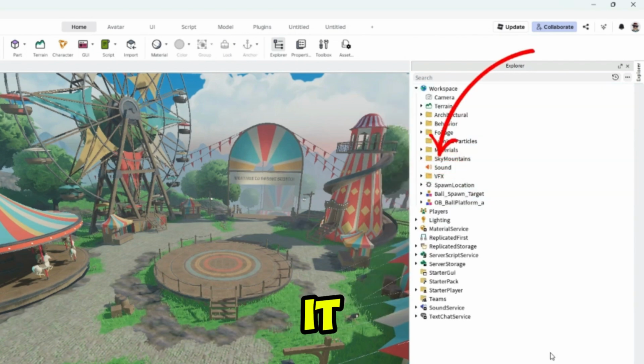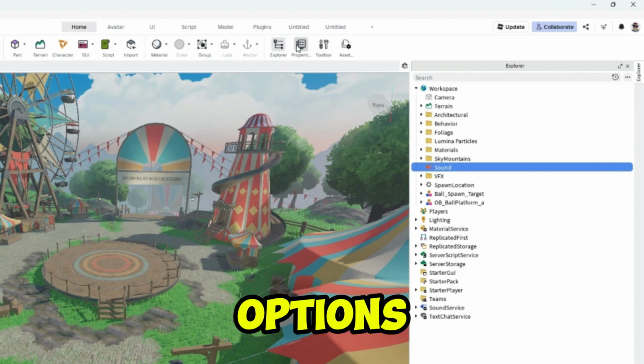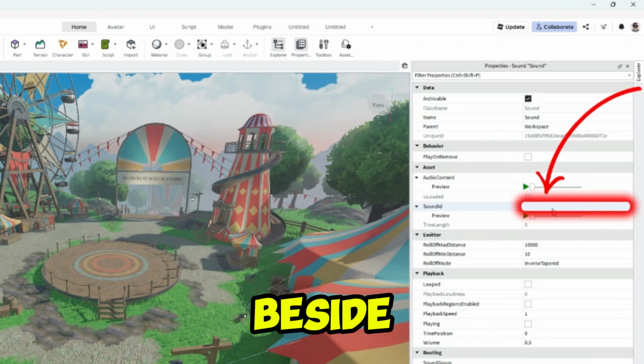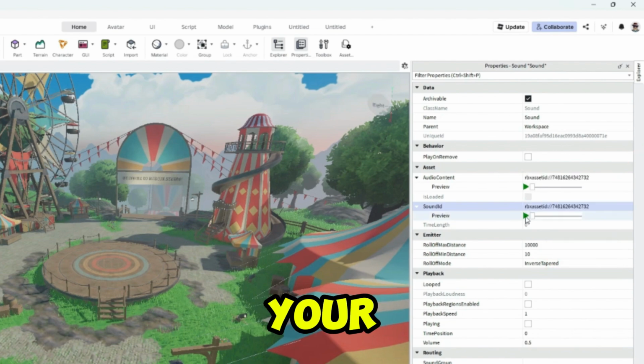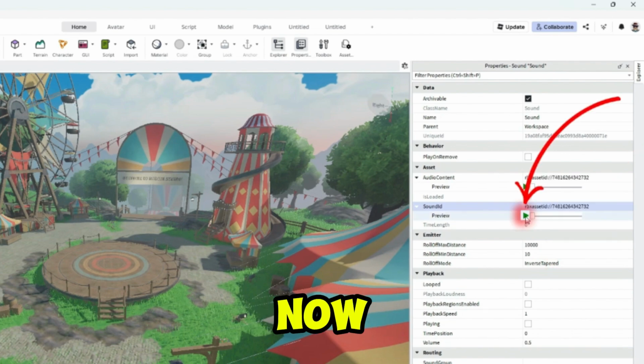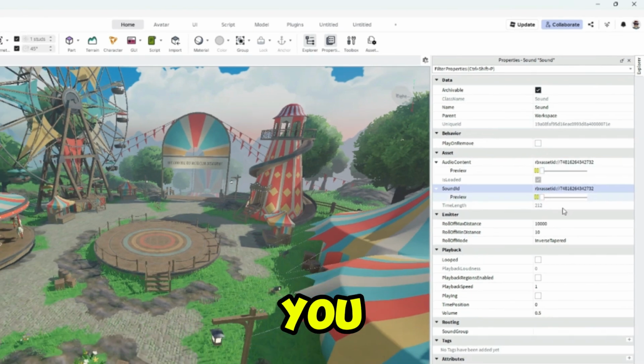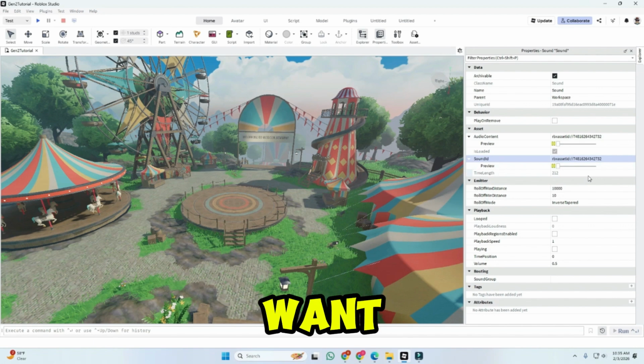Just click on it, then from the above series of options click on Properties. Now click beside Sound ID, then right click here and click on Paste. Now your music ID will be added here. Now by clicking on this play icon you can preview the music if you want. That's it. So that's how you can find Sound ID on Roblox in just a few easy steps.